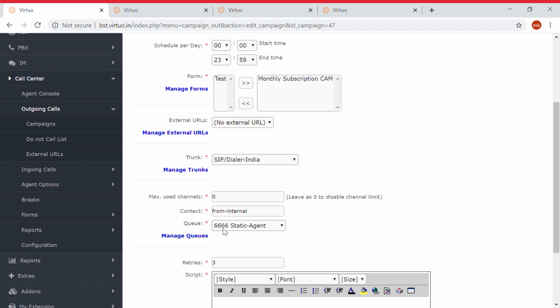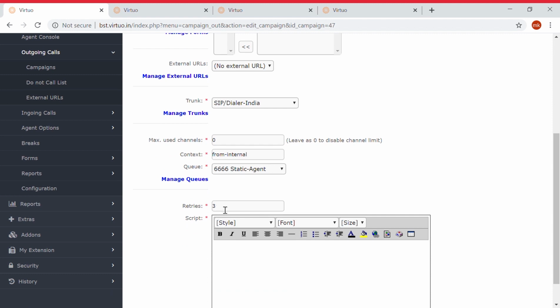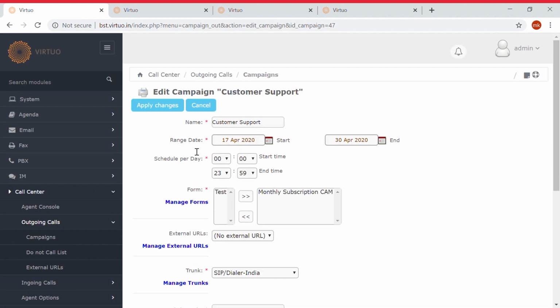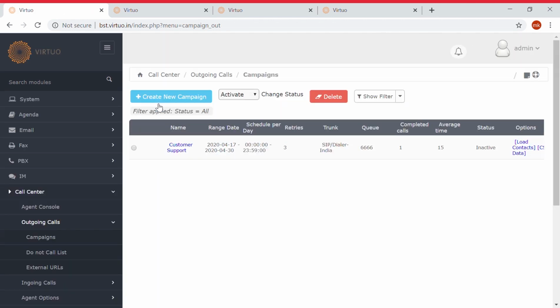A queue is like a bucket, first in, first out. Once the call is connected to a customer, the call will land in the queue and get connected to the agents. The retries define how many times a number should be dialed, if it does not get connected, before you stop dialing it. It's as simple as that. And then there is a call script, which your agents can say once a call has been connected, so that they take specific steps like, hi, my name is this, may I know your name, may I know your city, etc. So let's apply changes to this.